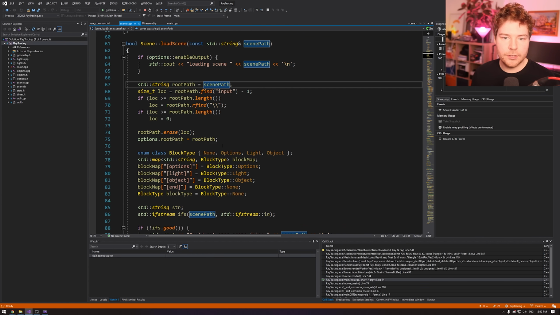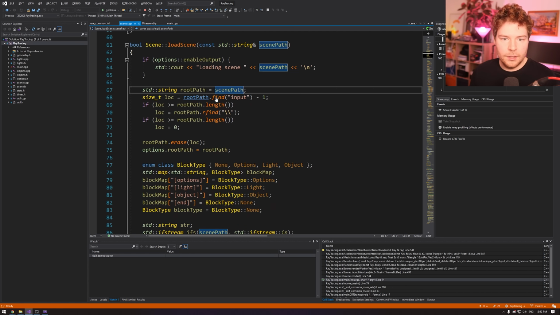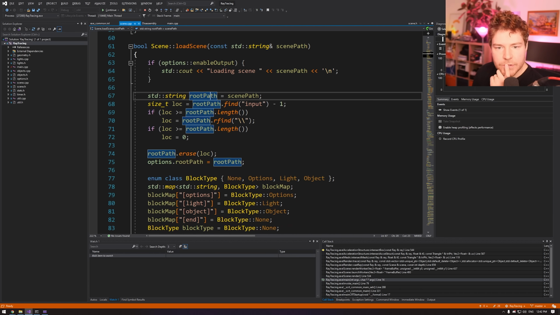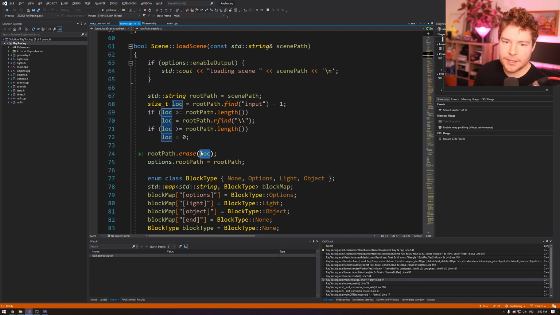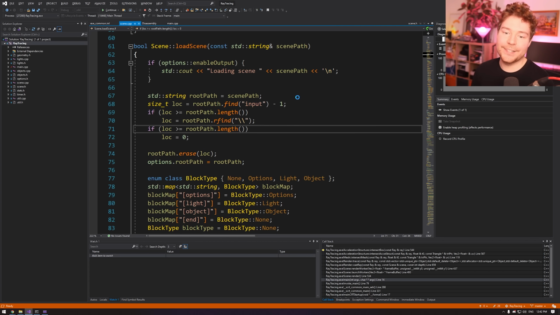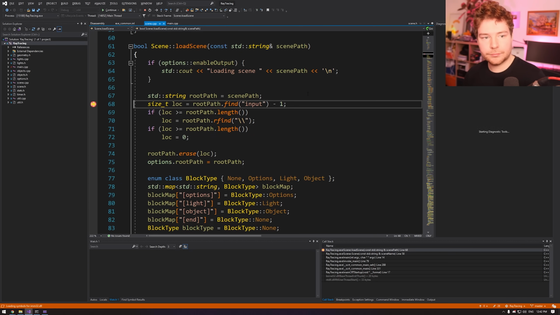Load scene, we loaded the scene. And then we do root path. So root path is scene path, and then we find input, and okay, so we erase. Okay, let's put a breakpoint in here.